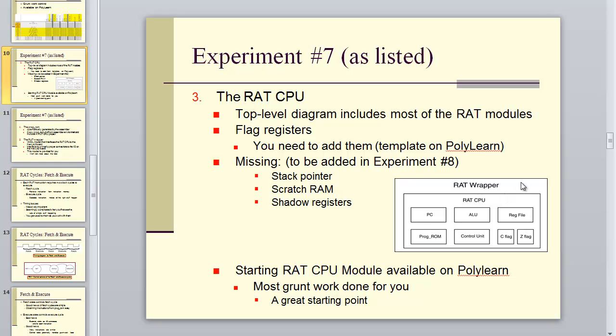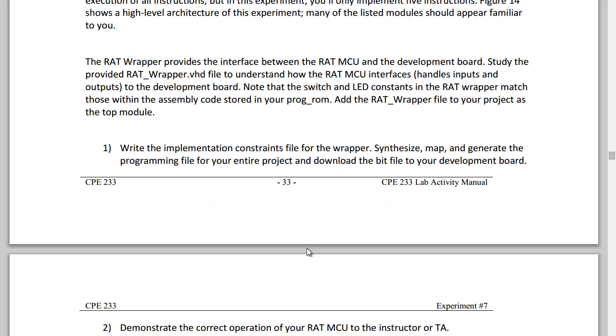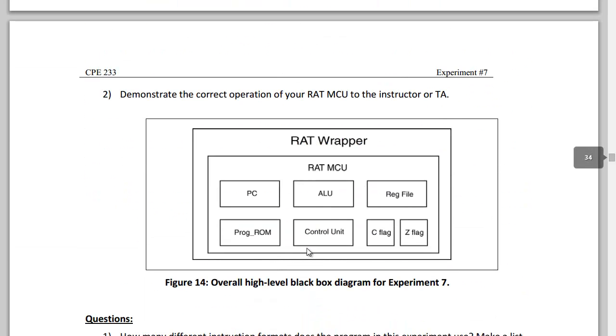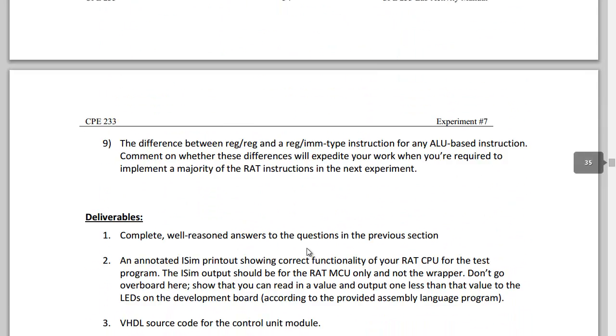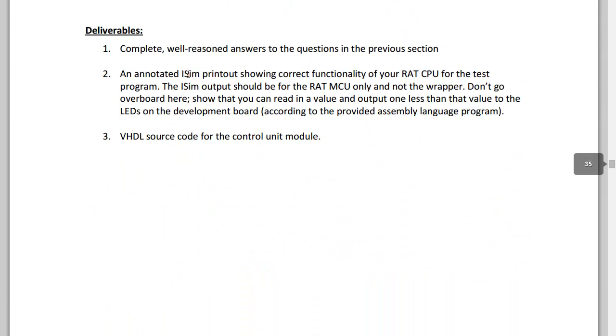So then once you add all these files to your project and your RAT wrapper is the topmost file, you can create a constraints file for your switches and your LEDs, and you can go ahead and run it on your board. So there's the picture again, then there's questions to answer, and the deliverables are that I want to see an ISIM printout showing the correct functionality of your CPU program.